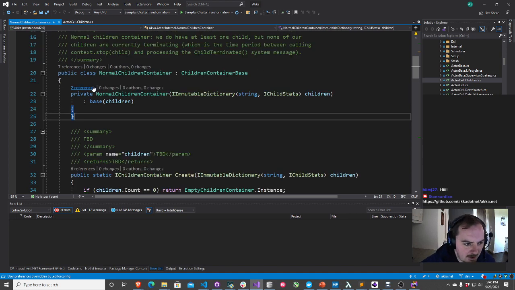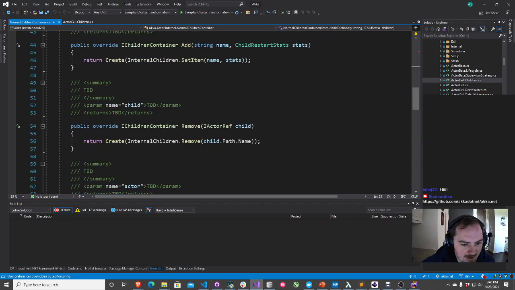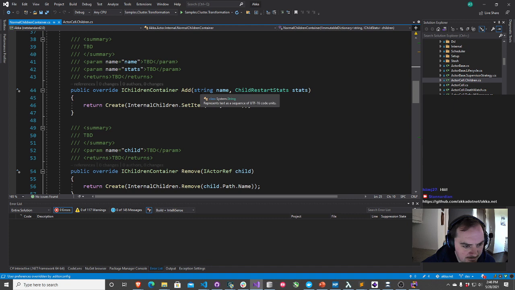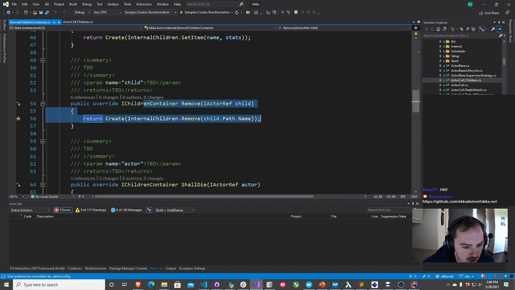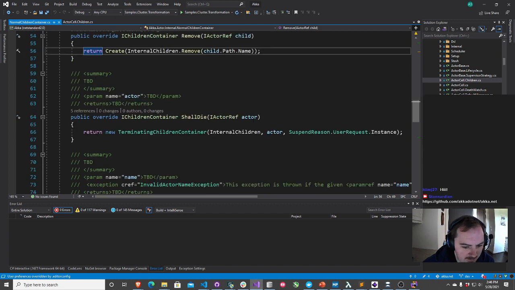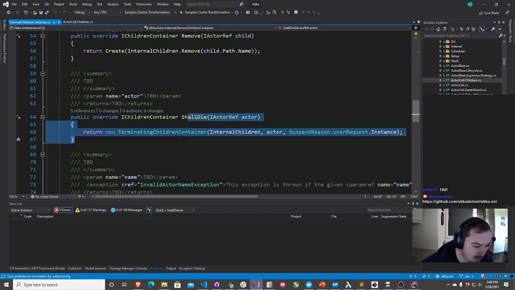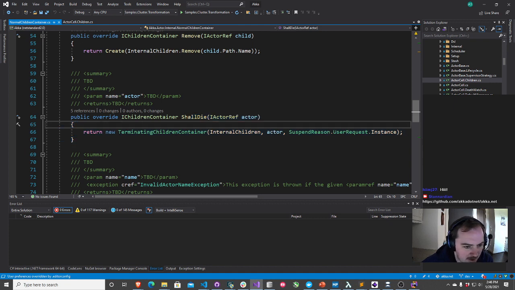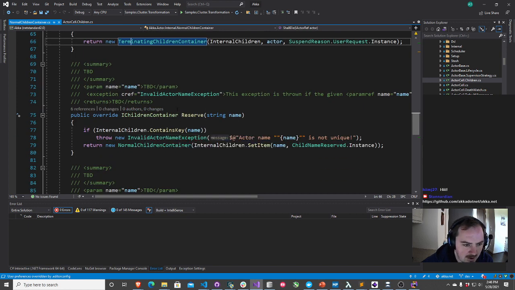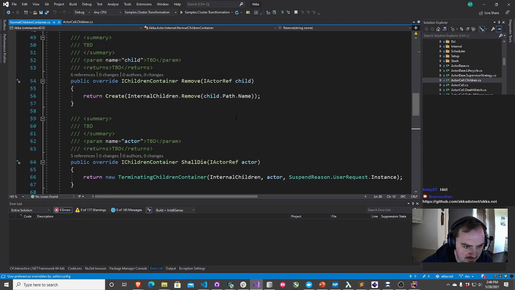So the way this is modeled is that every time I add a child, I'm going to modify that dictionary, and let's say, set an item inside that immutable dictionary. Every time I remove a child, I'm going to remove an item from the dictionary. And when the actor that owns this child container collection is going to die, we shift the entire state to this terminating children container. And so we also have the ability to make reservations and fun stuff like that.